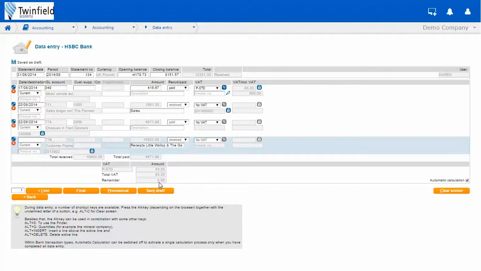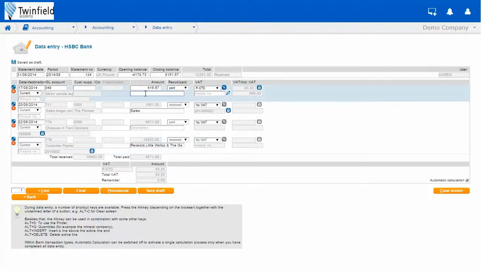So on your bank transaction type, if you have selected that it's mandatory for you to enter in a description against every single line, you will need to enter in these descriptions before you actually click provisional or final. So go ahead and just enter in your descriptions. Once you've entered in all of your descriptions, now you can choose either provisional or final to post your transaction.